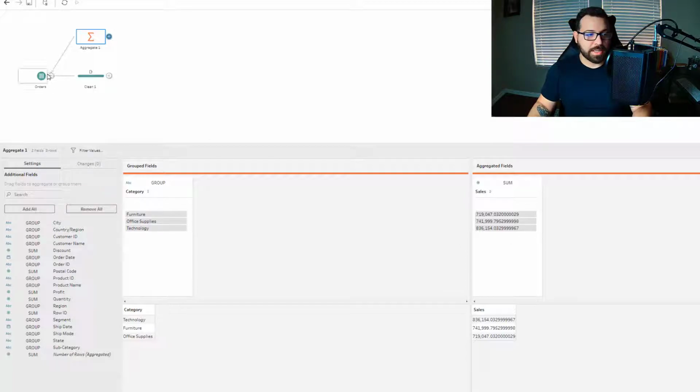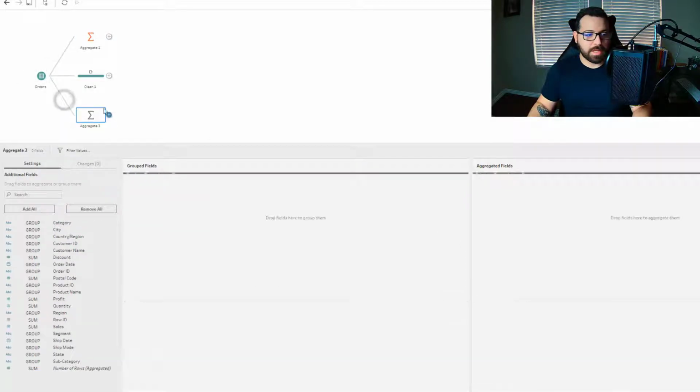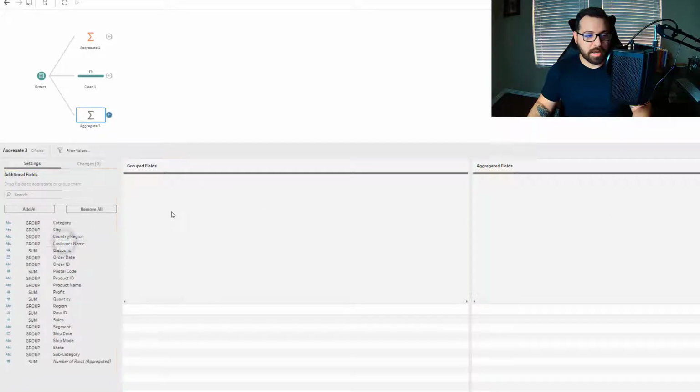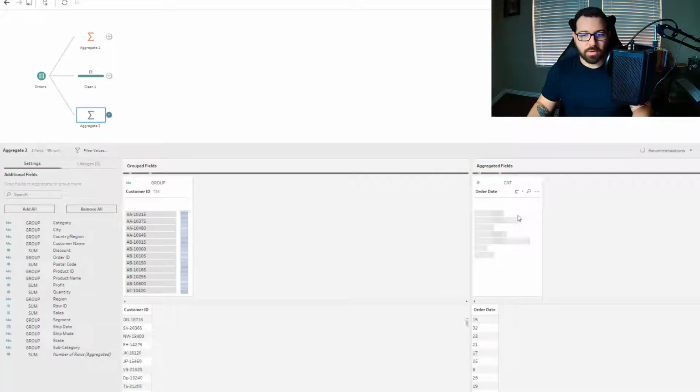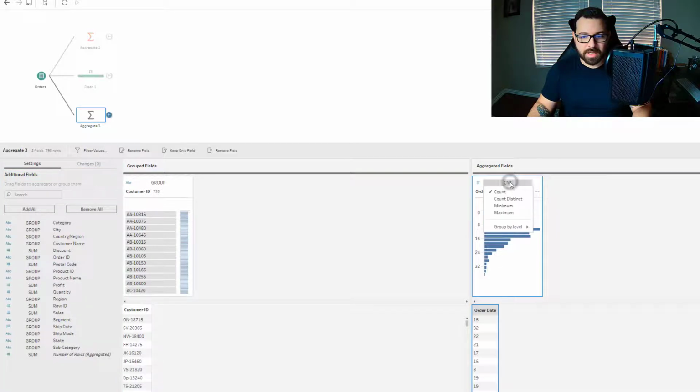And again, if we did the same sort of thing with the customer ID, group by my customer ID, fixed at the customer ID level, what is the minimum order date? So I can drag order date to my aggregated fields and change my aggregation to minimum. So now this is the first order date for each customer ID.